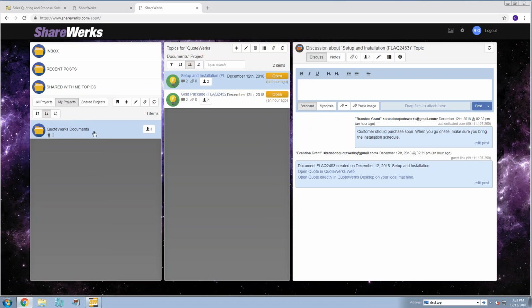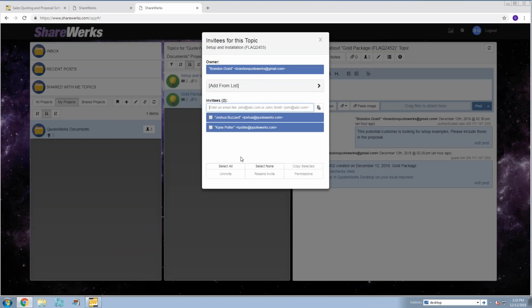So same thing where I have just some QuoteWerks documents, and then I have these two various documents. And then anyone that is included in these, I can see them here. I can actually see the topic invitees. And if I click on it, it'll actually show me who's been invited and who's part of this discussion.